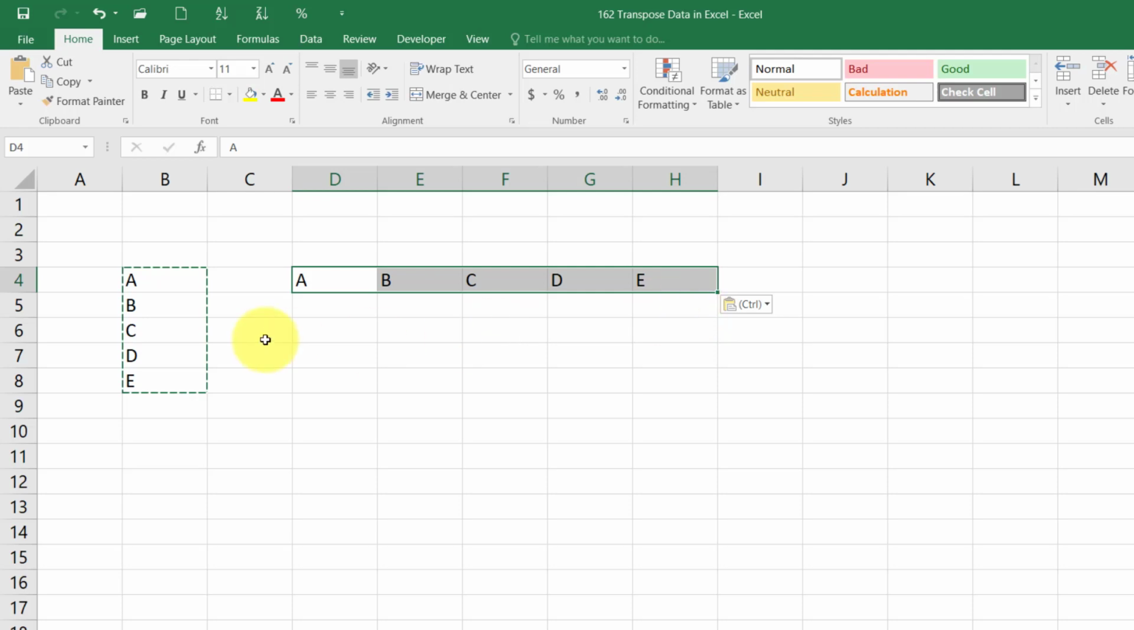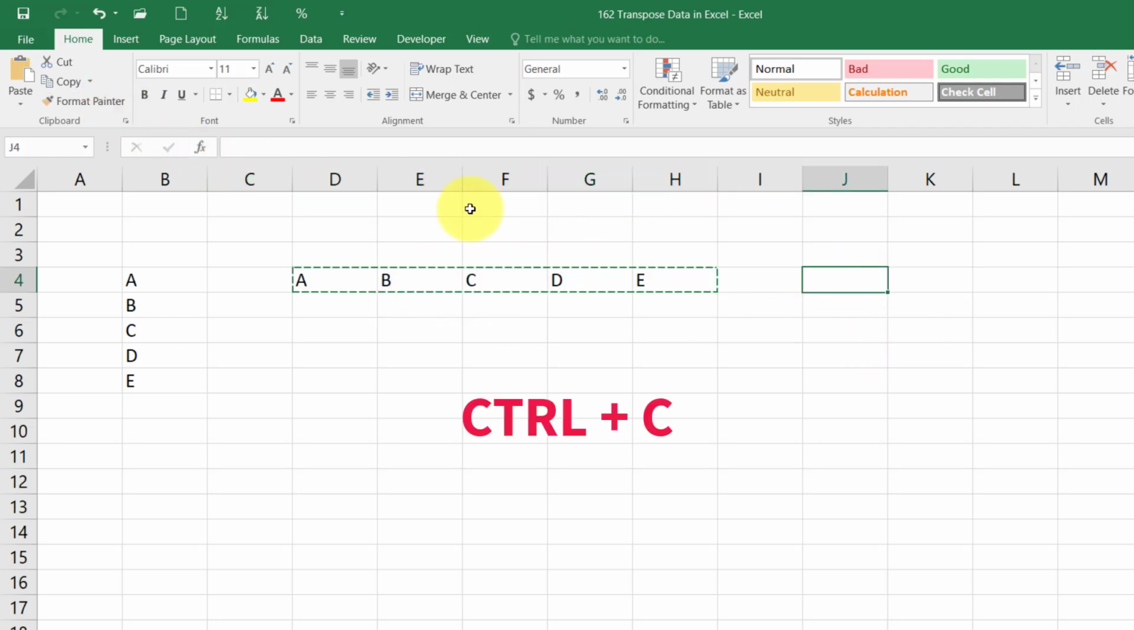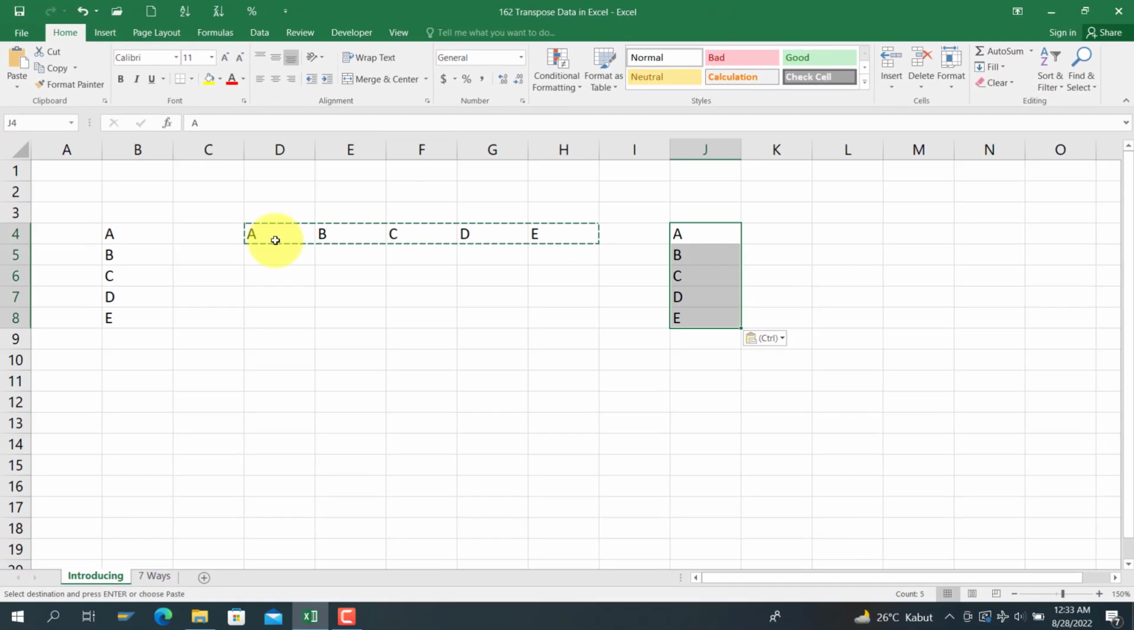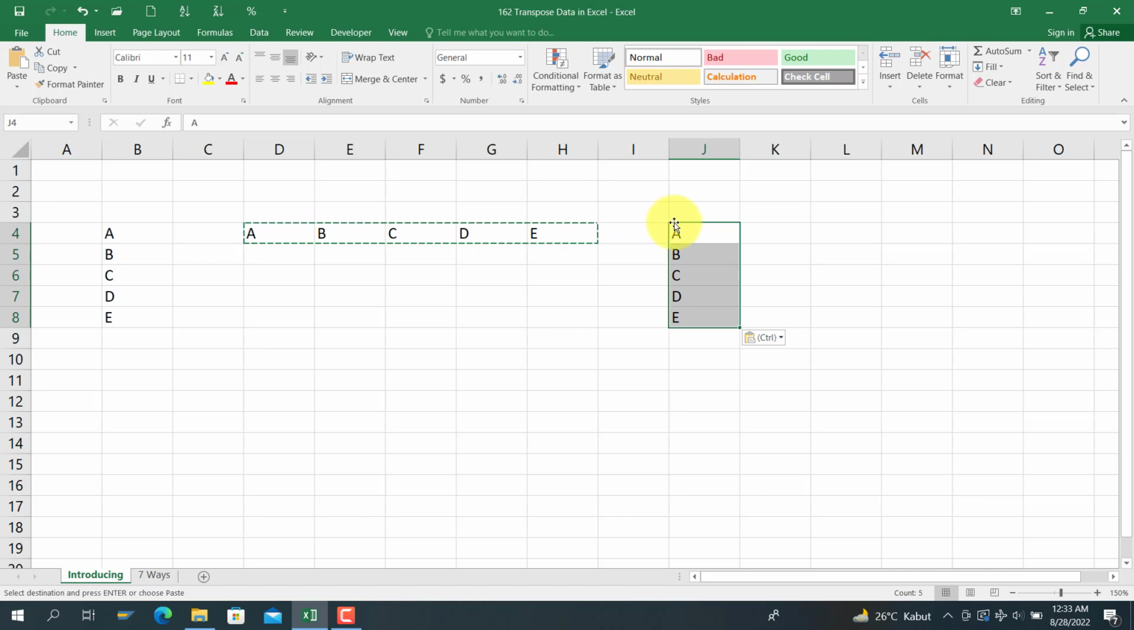And I'm gonna transpose from row number 4 here, just press Ctrl C or use the copy function, and then use paste special values here and use transpose here. This is the transpose from row number 4 into column J.